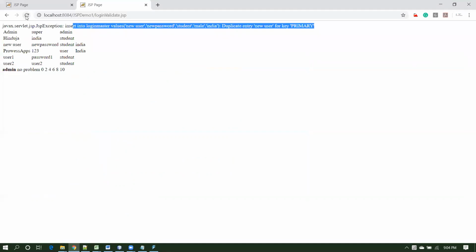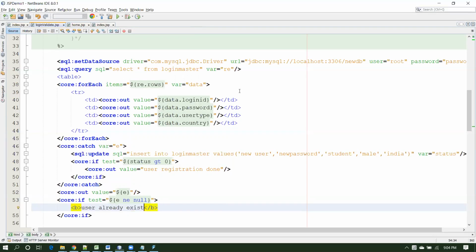So let's see. So now you can see that user already exists, and since we are printing the e, that's why we are getting this. So this kind of message is not useful for the end user. If you show this message, then this will make sense to the user. So you can use it in this way. That is your updation query. Yes, tell me, is it clear?